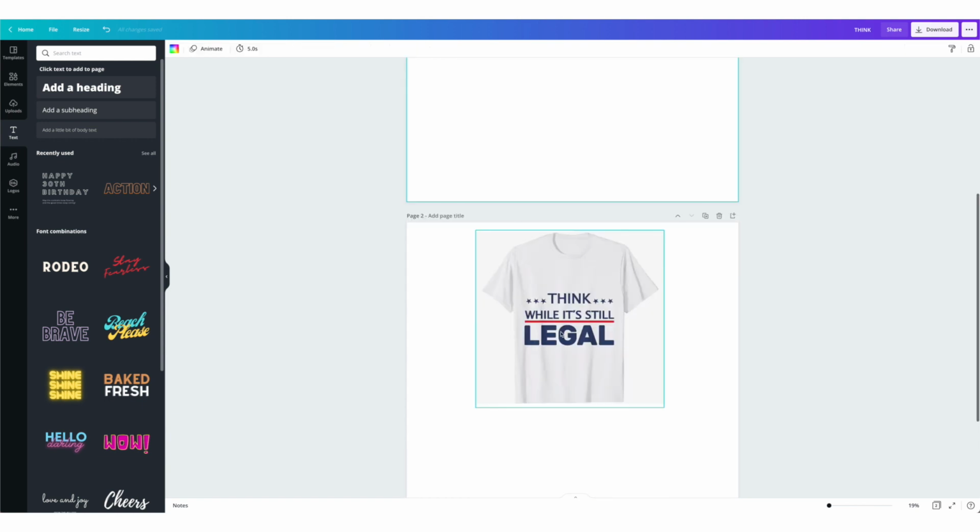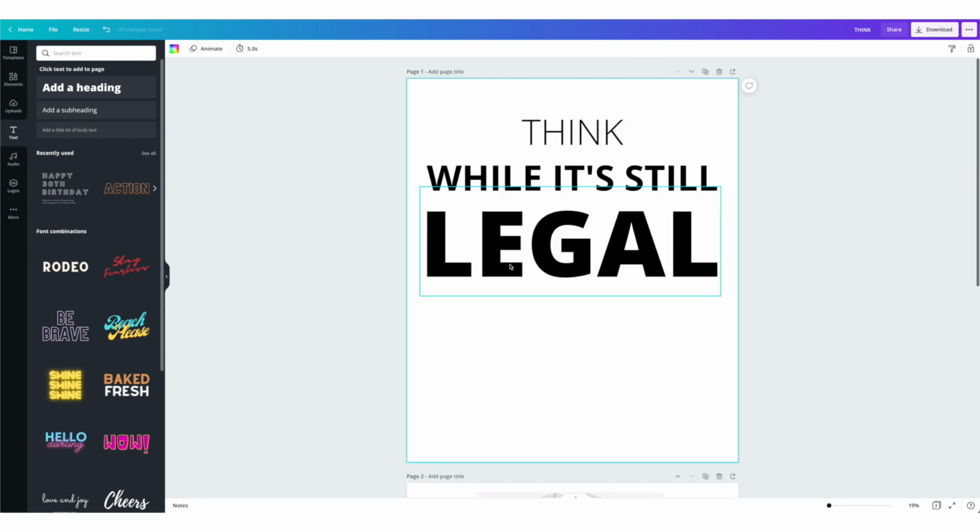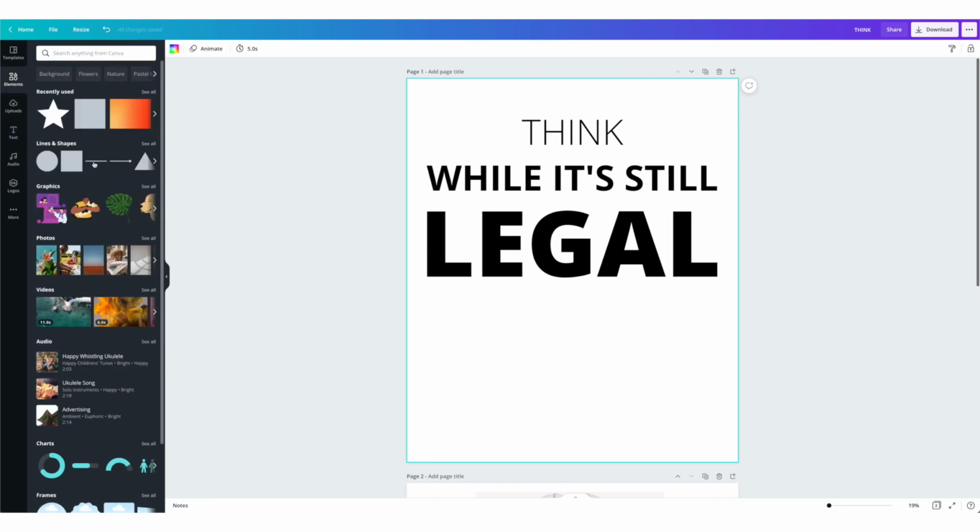Now what we need to add is this line, right? How do we add that red line? We're going to go to elements and we're going to go to lines and shapes, click on this line right here, and we get it instantly.